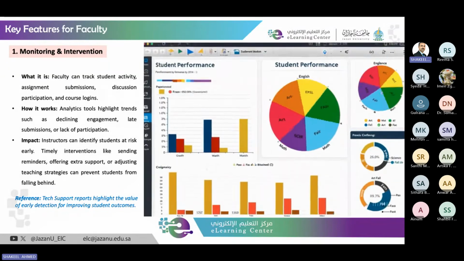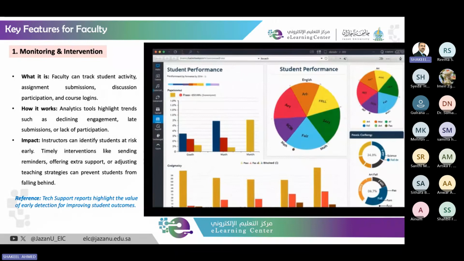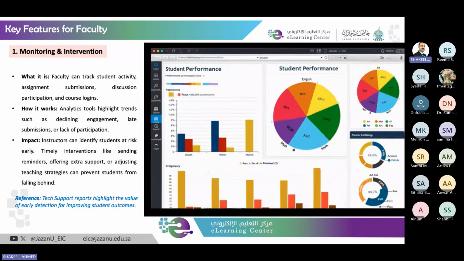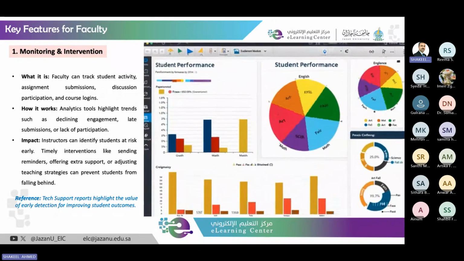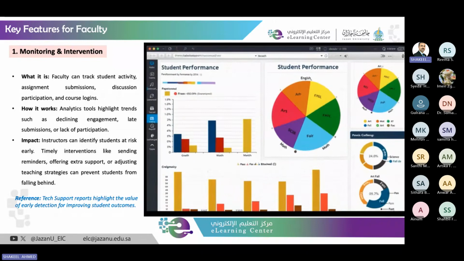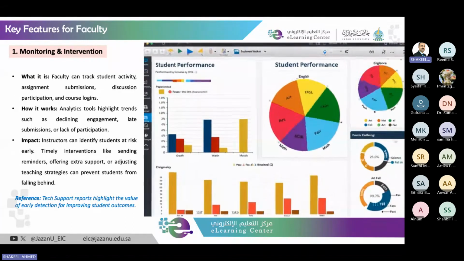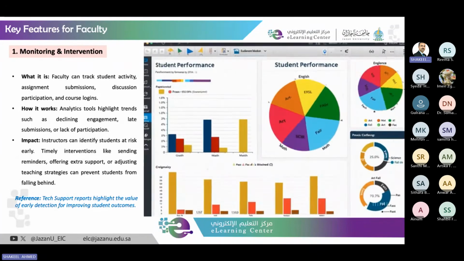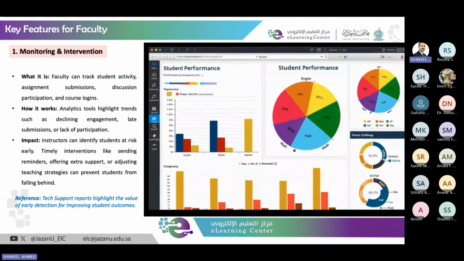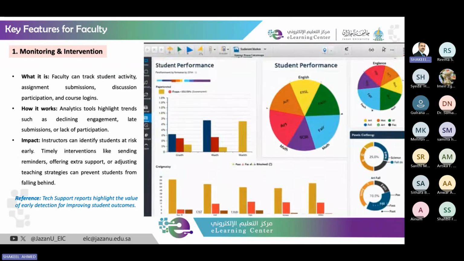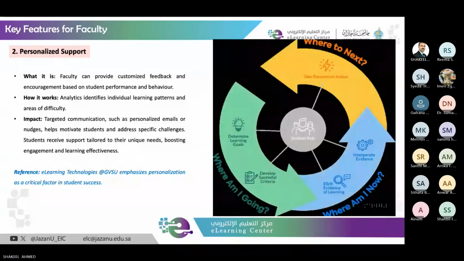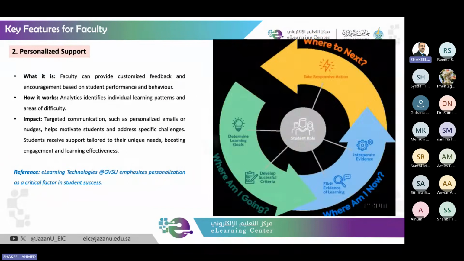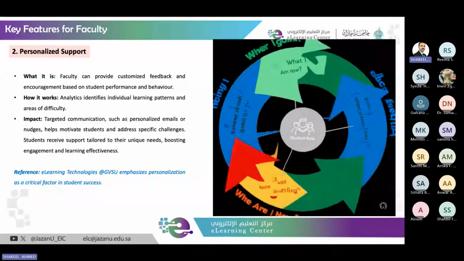Once we see these patterns, we can step in by sending different types of reminders and alerts, and offering extra support or adjusting teaching strategies. These timely interventions can make a huge difference. Definitely, it ensures students don't fall behind and improves their overall outcomes. I believe course analytics are a major feature in Blackboard Ultra, which can help the teacher as well as the students achieve accurate results.